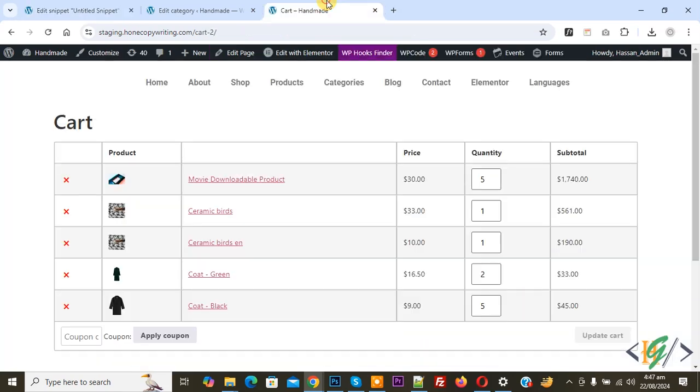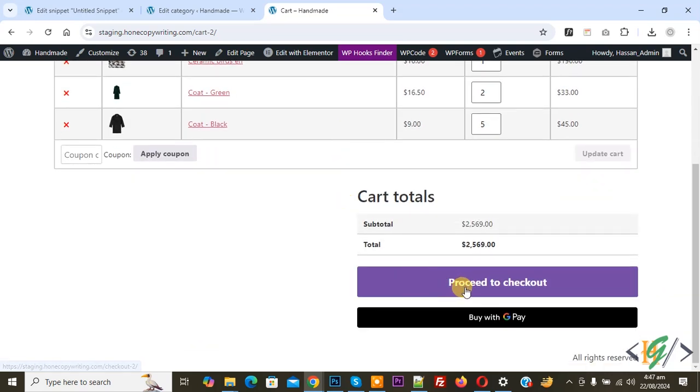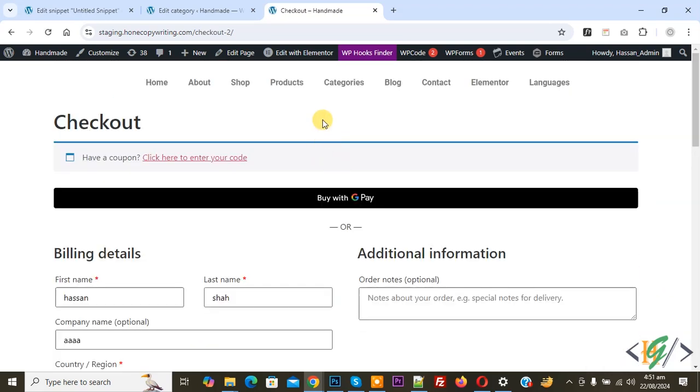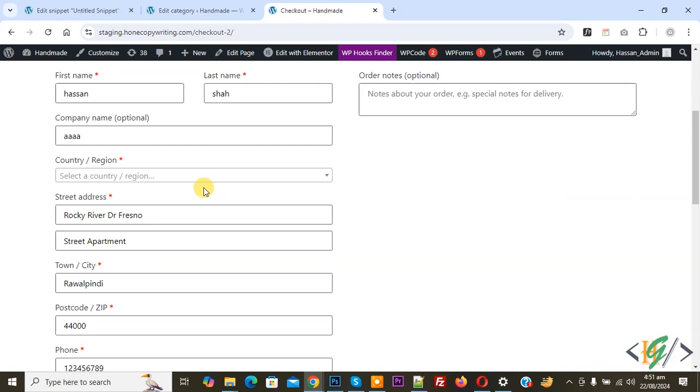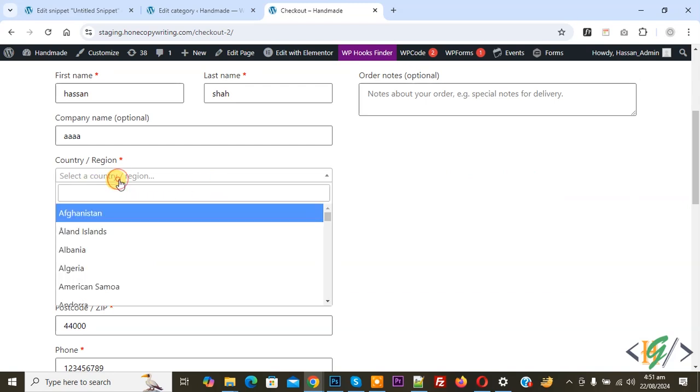Go to the cart page. Now you see the product category exists, ceramic bird. Now refresh the page, and then scroll down and click on Proceed to Checkout. So we are in the checkout page, and then you see the details. Now you see Country/Region. Now find here United States.